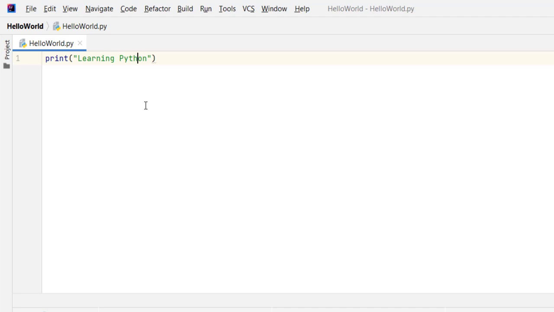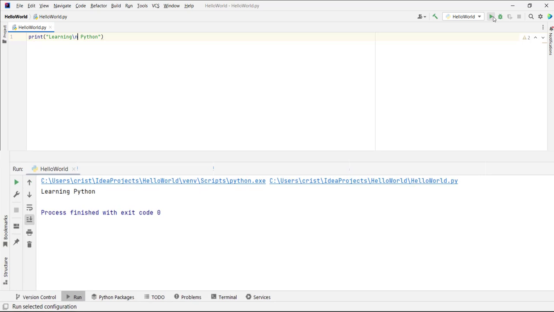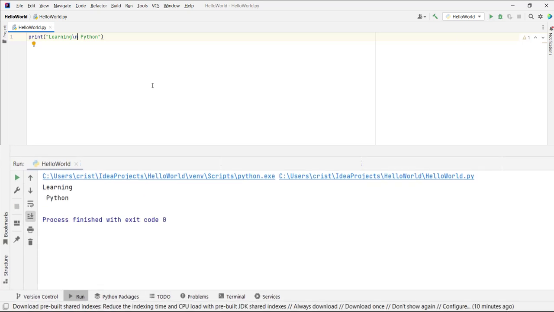Now, what I can do is add a space between those two words. I can also add a new line between those two words, so I get learning on one line and Python on the next line. To do that, we use a \n. We put a backslash at the position where we want the new line, and we put n. As you can see, this is colored in blue, so it knows that there is a new line there. If you run this now, you'll see learning, and on a new line you see Python. That's interesting.